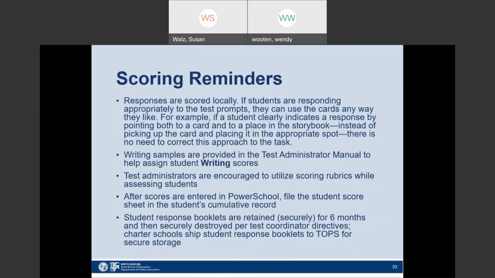Once scores have been entered into PowerSchool, file the student's score sheet in the student's cumulative record. Districts are required to retain and store students' response booklets securely for 6 months. Charter schools will box and ship these materials to TOPS for secure storage and eventual destruction.